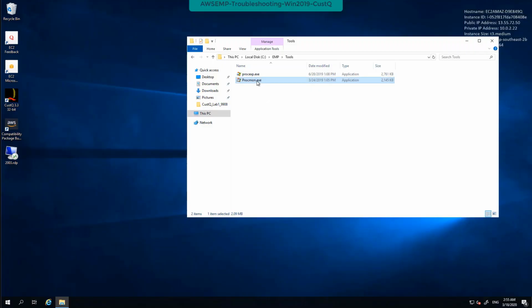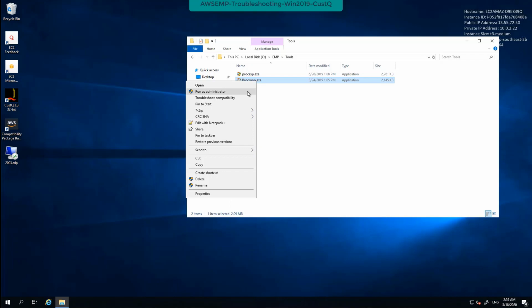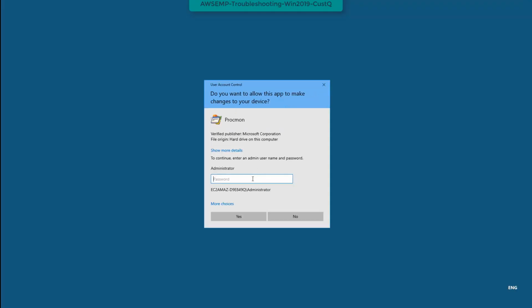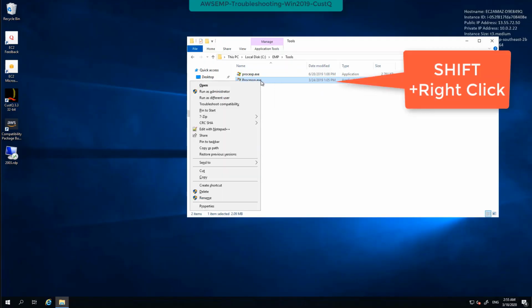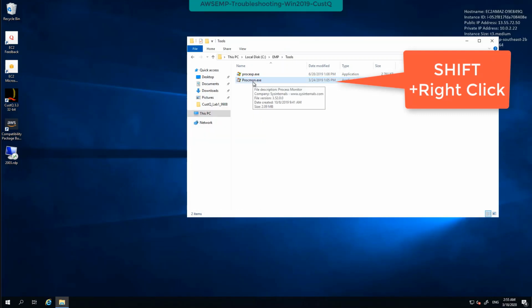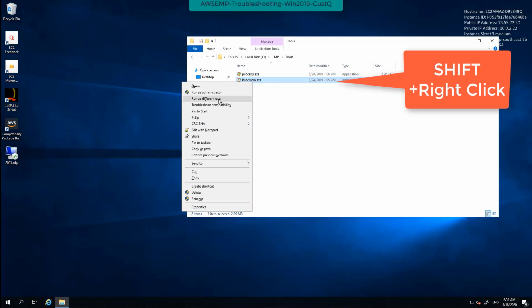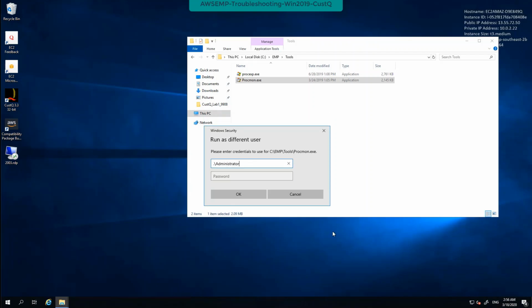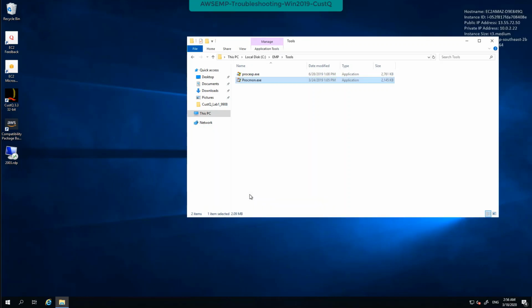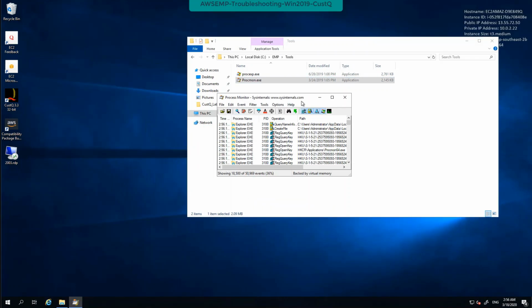Therefore, one thing you can do is to run as a different user. If you select like this, it will still process the same one and you cannot paste. Alternately, what you can do is shift right click. That's pressing my shift key while I'm right clicking that, and then click run as a different user. Here you can type administrator and then copy paste the password. Click OK, and this will start the Process Monitor.